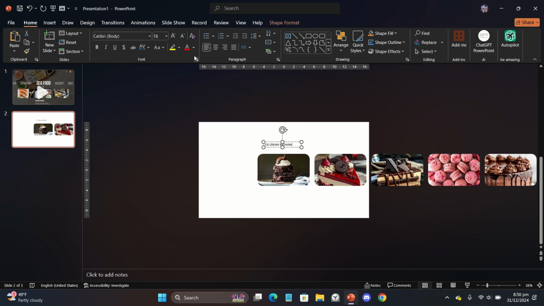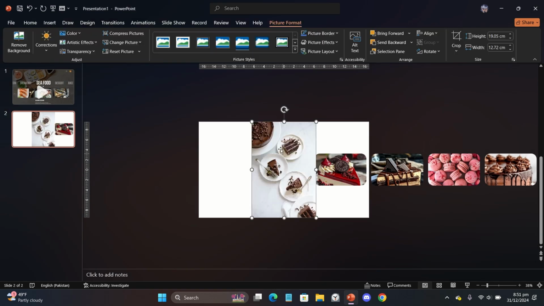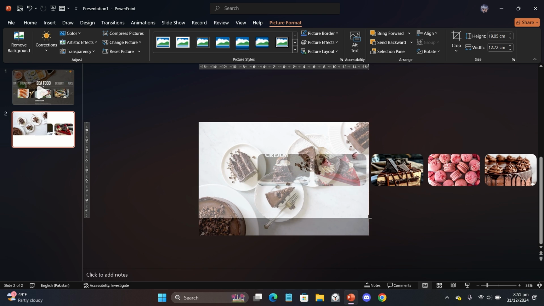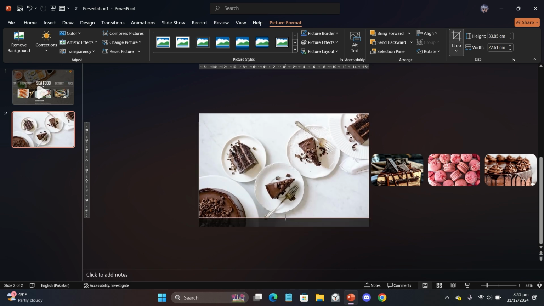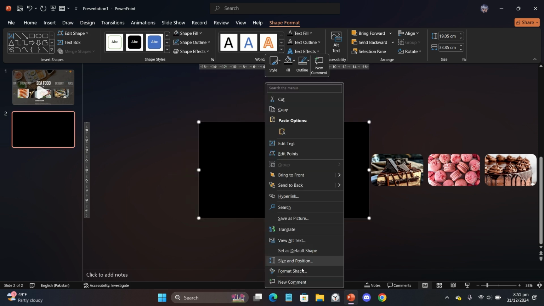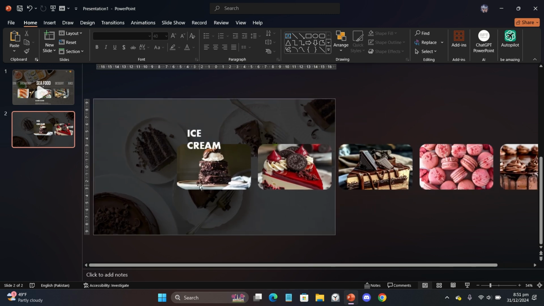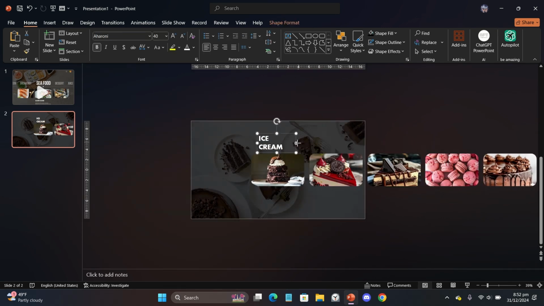Next, we're gonna add text boxes on top of each one of them, in which we're gonna write the names of the desserts. Then we're gonna insert a background image, rotate it, increase its size, and then put it into the middle. Next, crop it into the slide. We're gonna cover the slide with a rectangle of black color and then give it transparency. We're gonna send the image to the back and then the rectangle to the back as well.